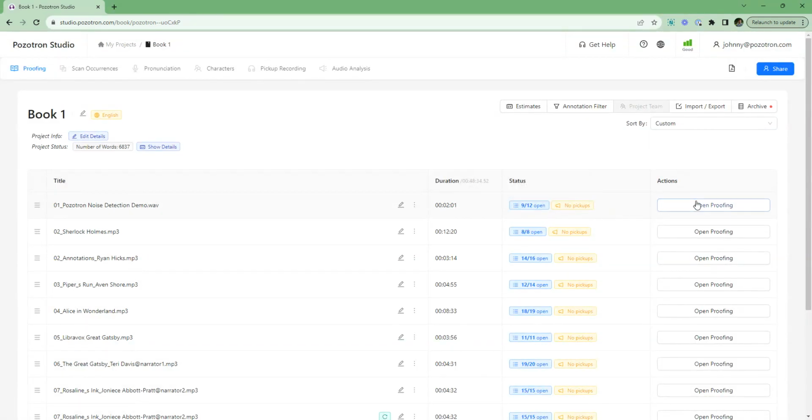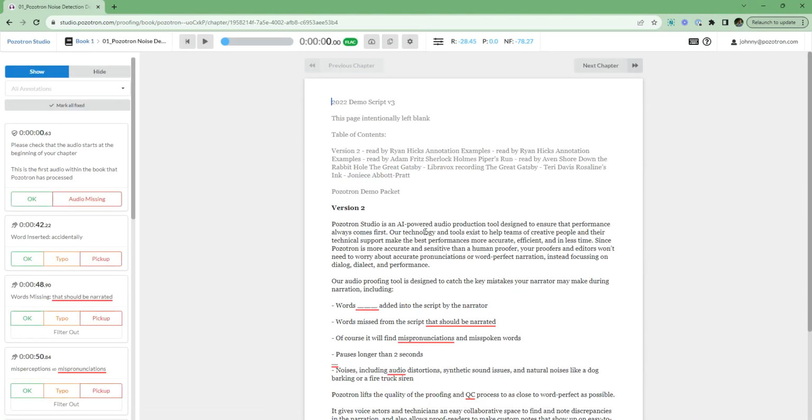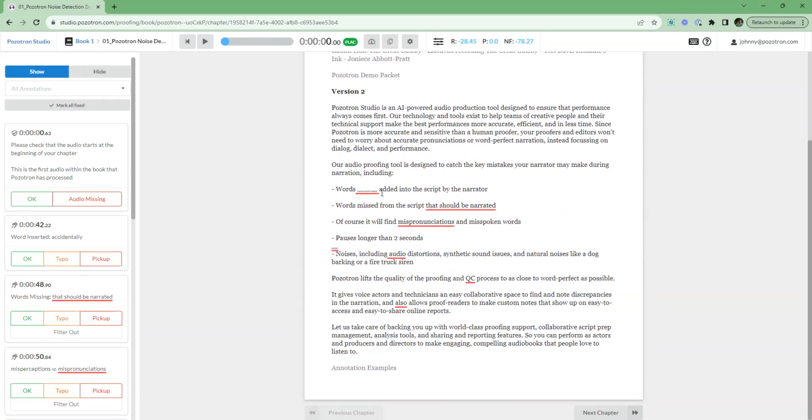Before I hit filter there, I'm going to open up this proofing section again. We can see there's quite a few pickups in this section here. Words accidentally added into the script by the narrator. There's 1 word inserted here. There are 4 words that are missing from the script in this line. Words missed from the script, of course. And then a mispronunciation or misread right here.